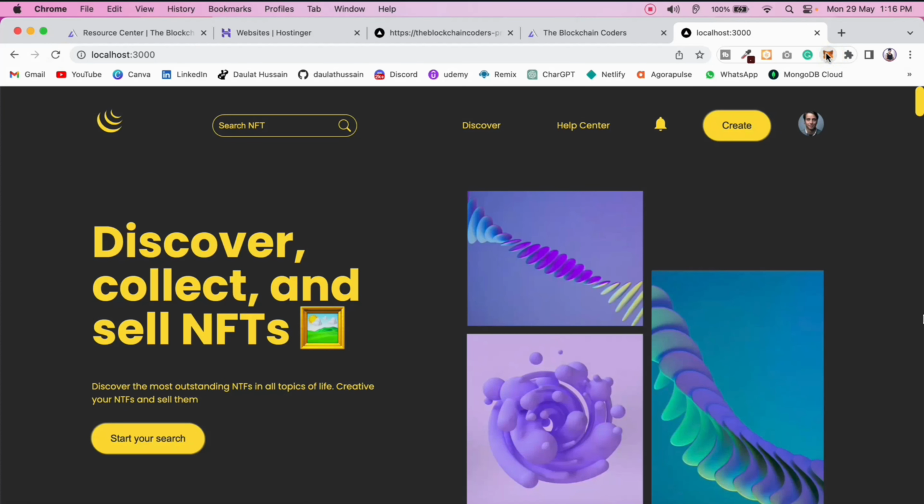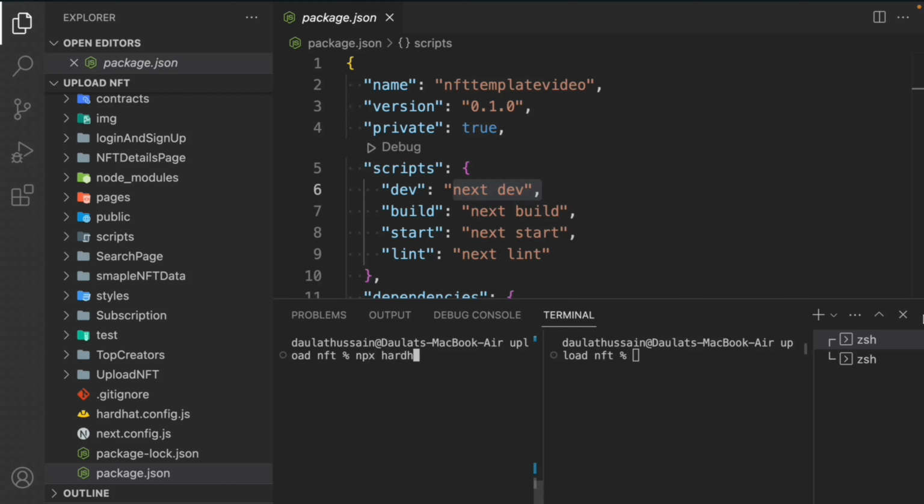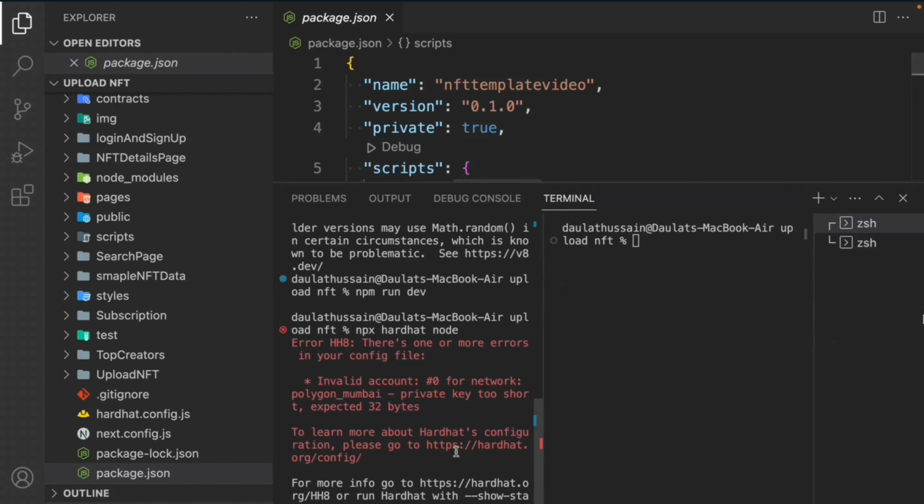What I will do now is come back to the code, because we haven't deployed the contract. That's why we are getting the error. So simply clear the terminal. I will stop the application from running, clear the terminal, and now we have to split the terminal. So now I will type npx hardhat node and hit enter. You can see I'm getting this error message because I have to do the configuration. I have to tell my project where I want to deploy my contract. I want to test locally or I want to deploy to the Polygon test network.